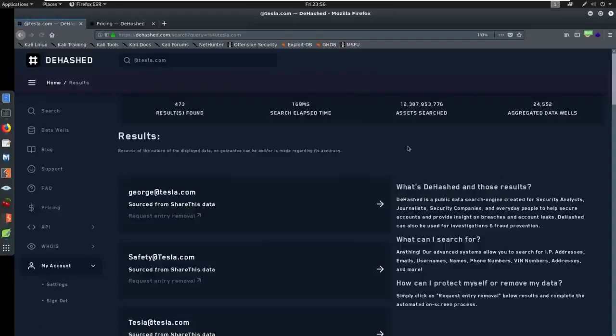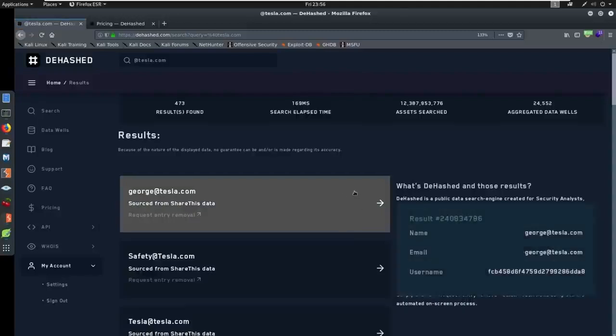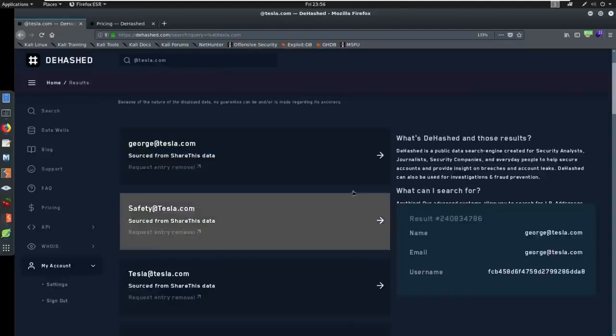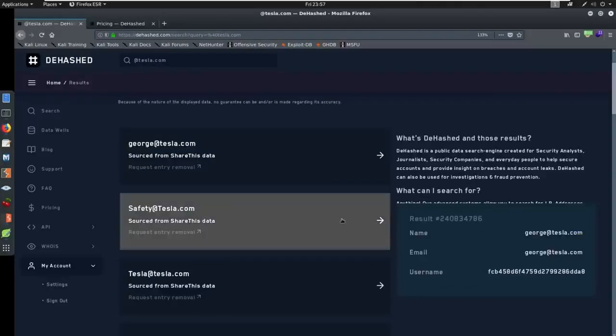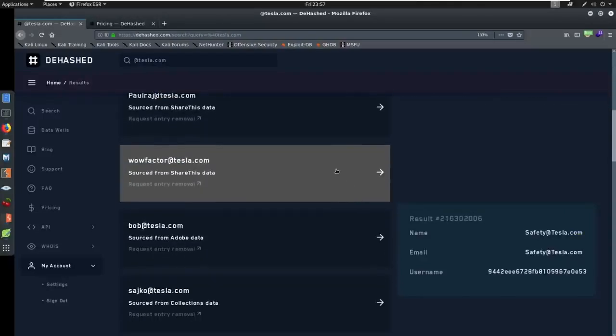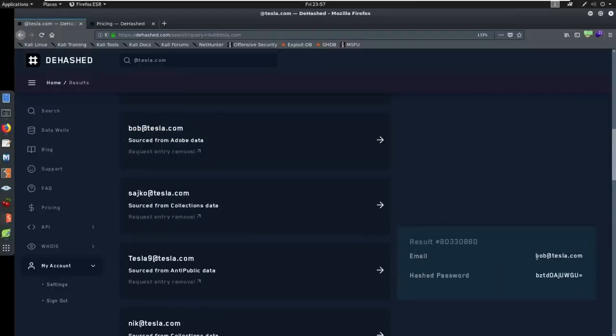Let's see what happens. Okay, here's George at tesla.com. George has been in a shared data, so there are no actual details here besides a potential username, a name, email. Okay, same thing with safety. We'd have to scroll down and see if we can find something. Okay, here's Adobe. Now, Adobe will have... there's actually a Bob at Tesla. Bob at Tesla has a hash password here.